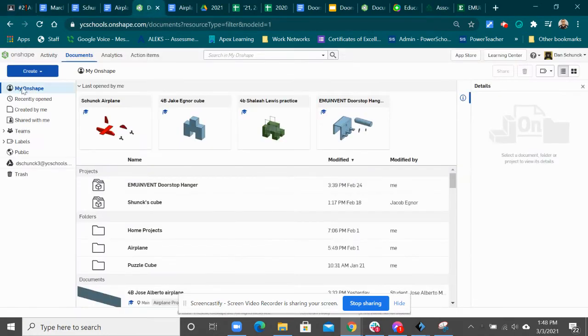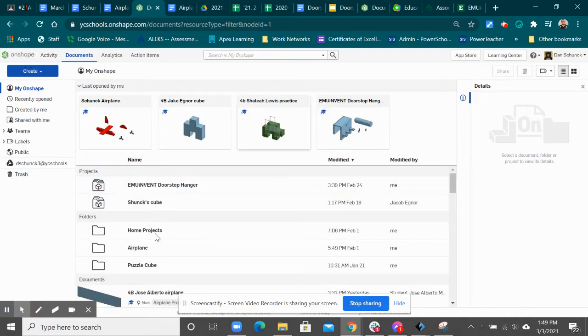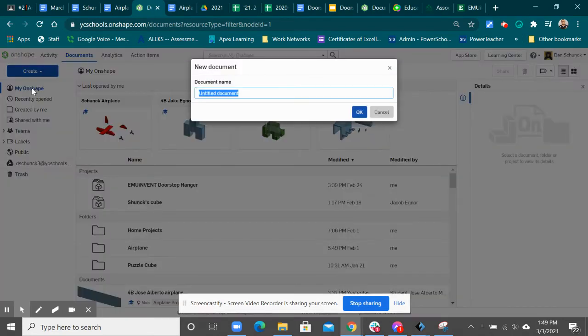And then once you get in there, you're probably going to click on Onshape in the corner, to bring it to your main page that shows all your files. And then you're going to click Create Document, just like we did for the puzzle cube.